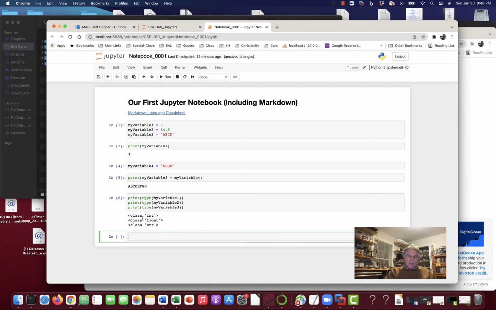And the type of variable that I have here, the 7, my variable 1, belongs to the class called int for integer. And the 14.5, when I start putting in numbers that have fractional parts, that is a different class, and they're called floating point or float. So it says class float for that. And these letters combined in this fashion with quotation marks around them is a string.